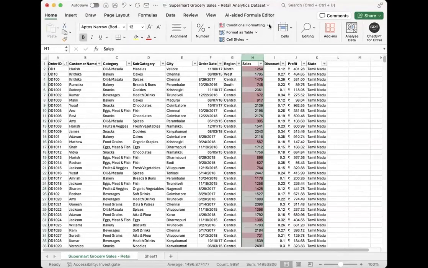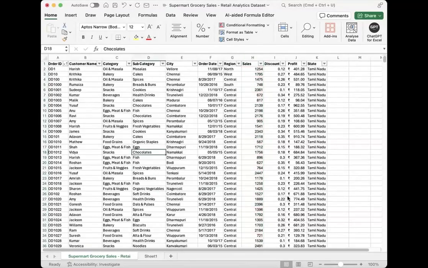So that's conditional formatting. It helps you identify data and helps you highlight data in multiple forms over here. So can you guys quickly try it out once?